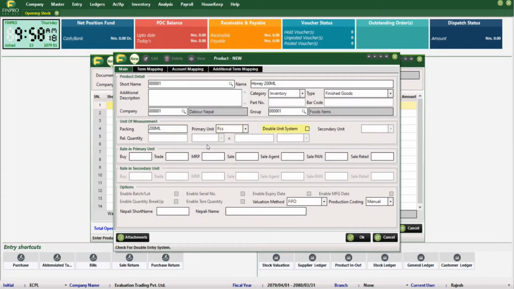Now, if you want to maintain the product in 2 units of measurement, for example, a bag of rice, we will prefer to know the quantity of bags, as well as weight of the bags in kilogram. So in that case, you can tick the double unit system, and add the secondary unit as quantity of bags, and the primary unit as kg. But for now, we will skip this. Right now we only require the stock in pieces.